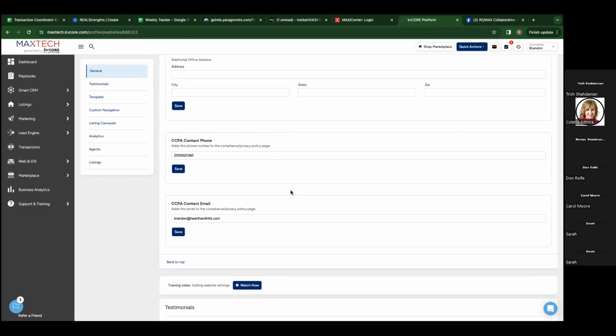CCPA contact phone. So this is privacy policy, compliance, all that jazz. Put your phone number and your email address in both of those, the contact phone and the contact email. Not your KV Core number, your real number. It can be a home phone, it can be an office phone, it can be a cell phone. What I would suggest is that the phone number is in your name, if that makes sense.